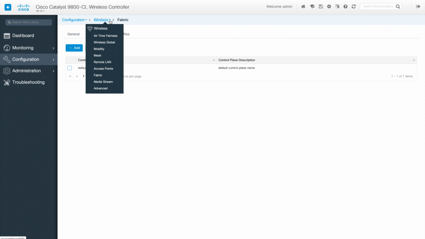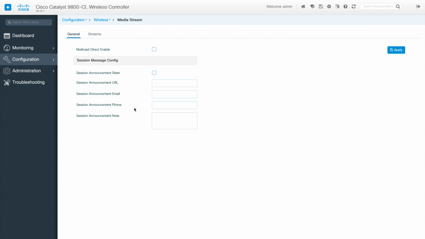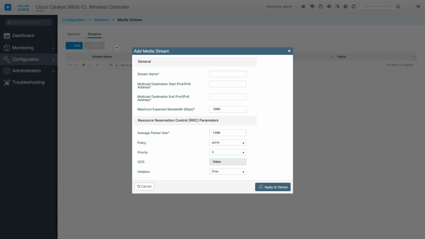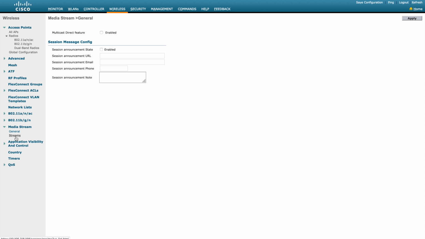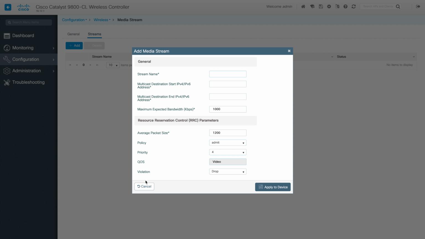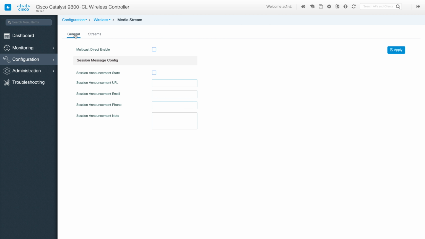Then next one is media stream. Media stream specific configurations are coming here. If you want to add something specific to some streaming, the configuration under media stream, this configuration, general and streams, this one is getting converted into this model. So if you want to add any specific streams based on your network requirement, you'll be able to do that here.